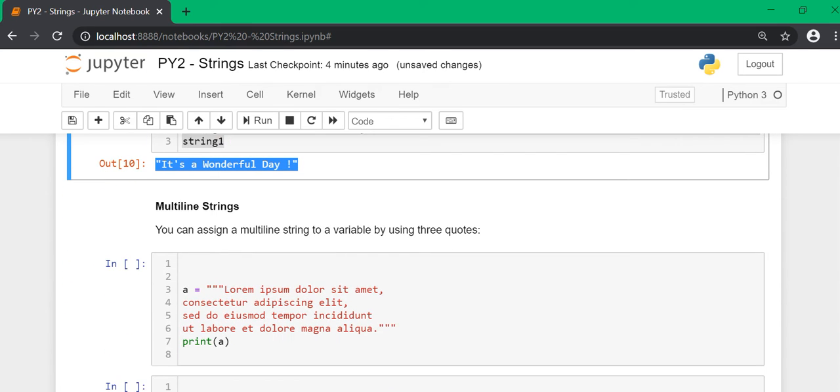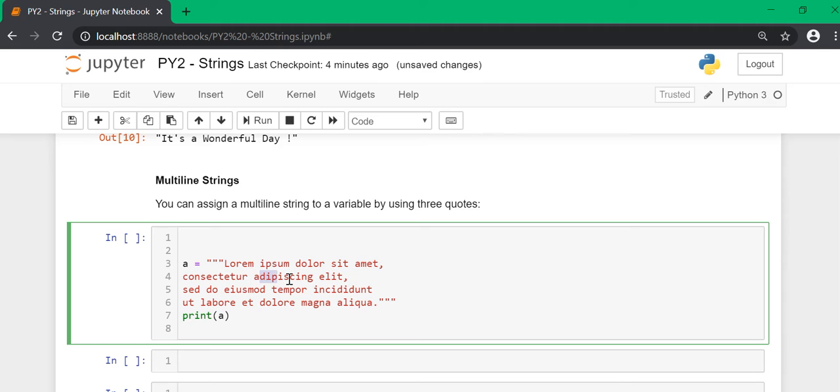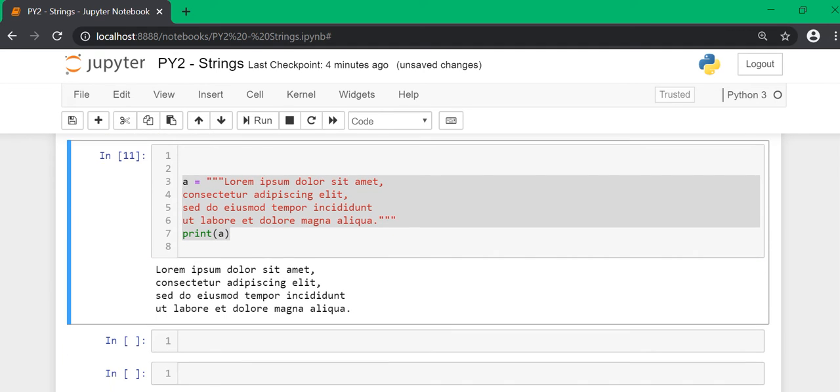Looking at multi-line strings, you can assign a multi-line string to a variable by using three quotes. Like here, line 1, 2, 3 and 4, I have multiple lines. I'm assigning it to a variable called a. In this, I'm using three double quotes instead of single or double quotes. Now print a. Here is my variable a.